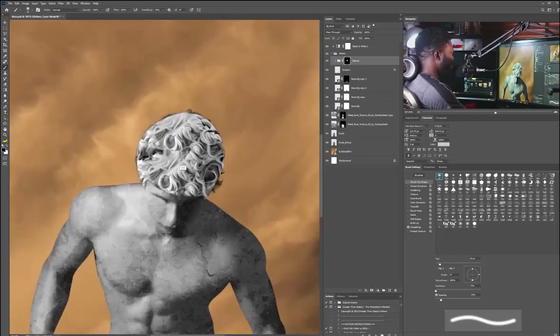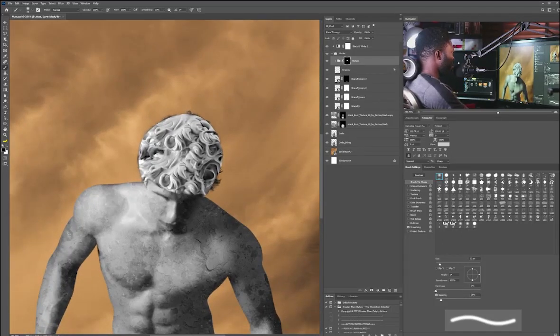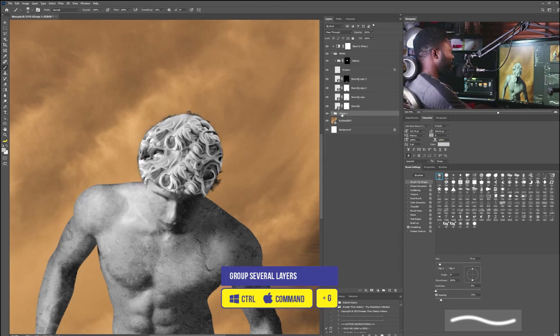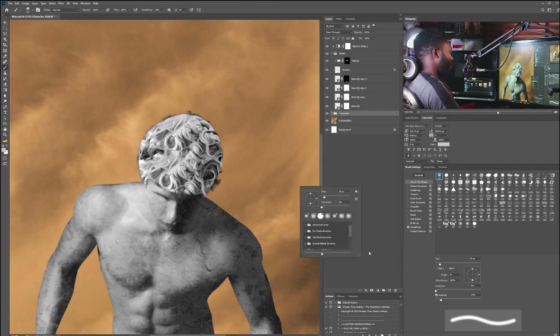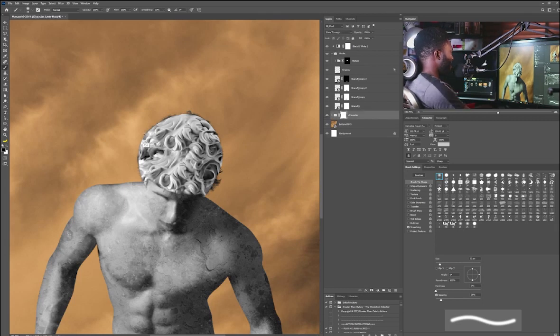All right, now we have this. So one other thing that I'm going to do is to take out the hair from my character. I'm going to put the layer of the character in a group. So I'm going to hit Ctrl G, and I'll call this. Now add layer mask to the group, and I'm going to zoom in.